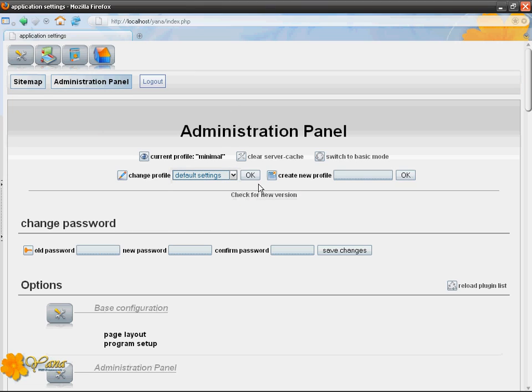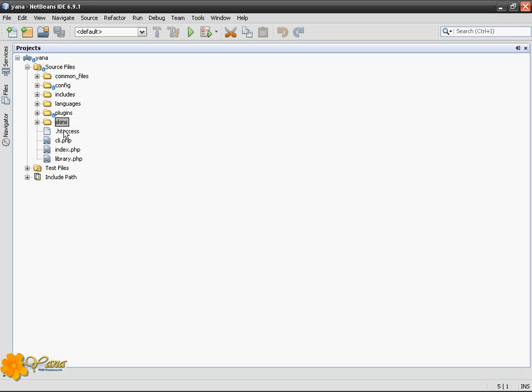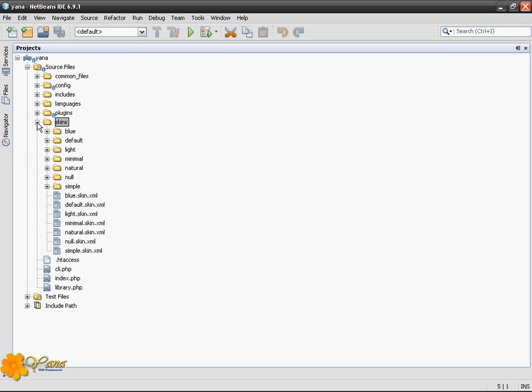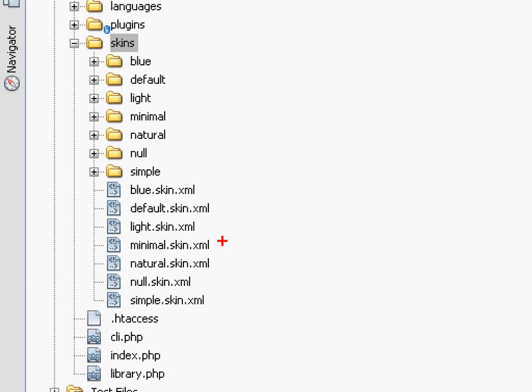So how to do that? You will find a directory named skins in your Yana project directory. It contains skins, each by a directory named the same as the skin file, and the skin files at the bottom, you see those got the same names. Here's blue skin, default skin, light, minimal, natural.